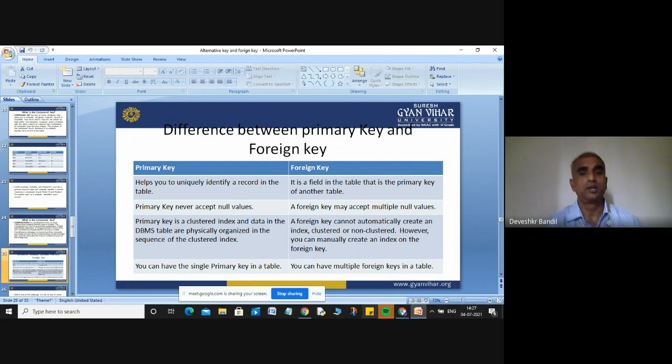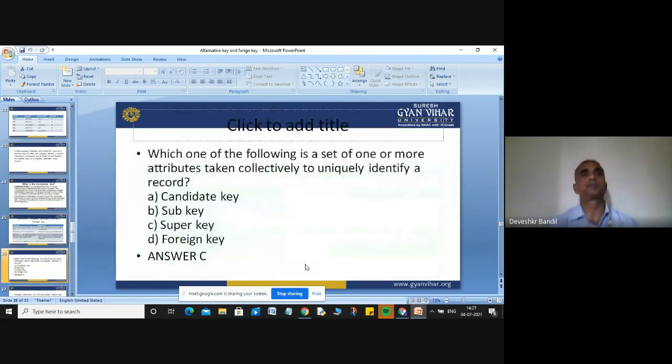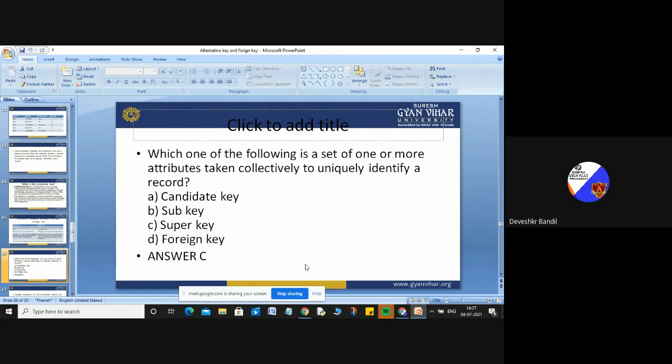I hope you have understood the alternative key, the composite key, the foreign key. And as I had told, I have inserted some questions related to this lecture, and I am very confident that after studying this lecture, students will be able to answer the following questions.